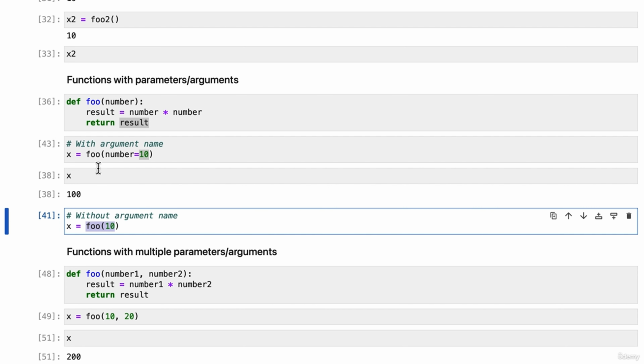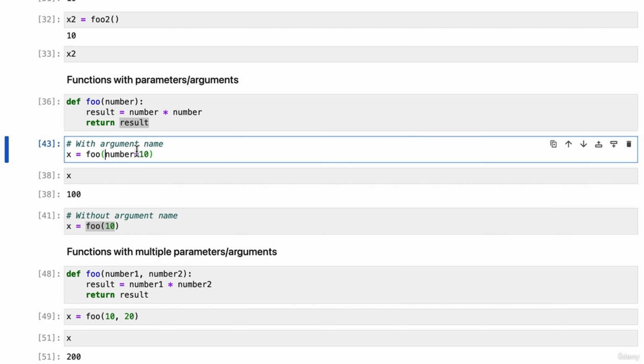And usually if it's clear what arguments you are passing to a function, for example, if this was a function that says calculate square, then you know that this function is calculating the square of a number, so you can just pass 10 and you know that you are calculating the square of 10. So that's the idea here.